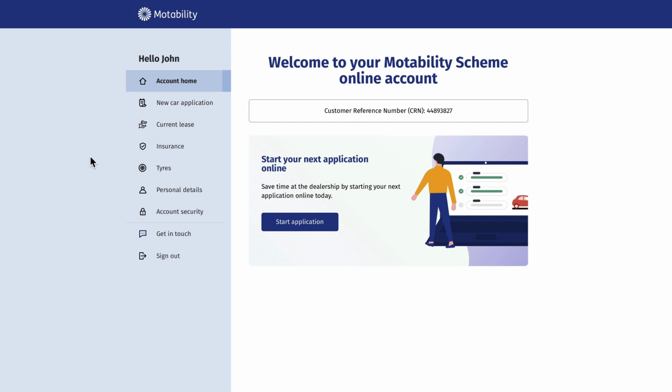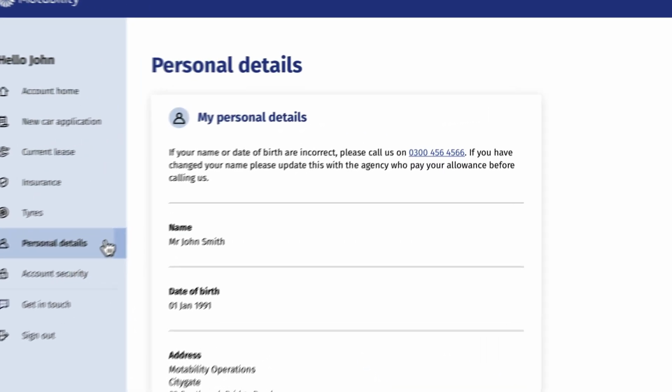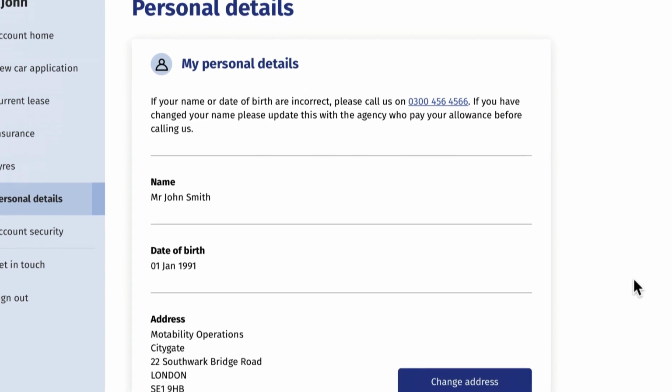Changing your personal details. If you need to update your personal details, such as your address or contact information, sign in or create an online account and go to Personal Details. Here you'll see the details we currently hold for you.